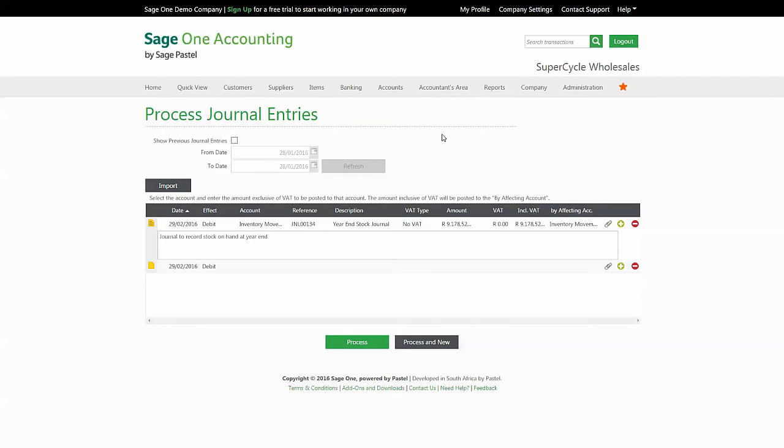Once your inventory value is confirmed, you should record this value on your balance sheet. You will do this by processing a journal entry to inventory with the contra entry affecting your profit and loss for the financial year. This will update your balance sheet to reflect your inventory on hand, and it will also correct your cost of sales to be correct for the financial period.